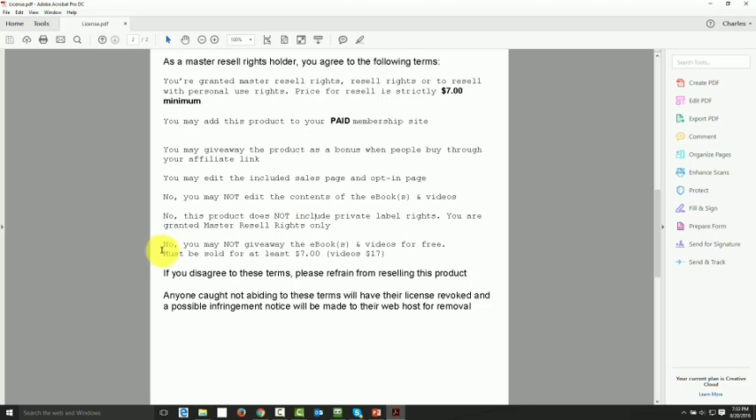You are also not given the right to give away the ebook. So you can't use this as a bribe. So if you're going to use this product, it's going to need to be sold for at least $7, or if you're going to have the video package, for $17. So again, that's the agreement that you are going to be operating with when you buy this product that says master resale rights. But again, every agreement is going to be different.